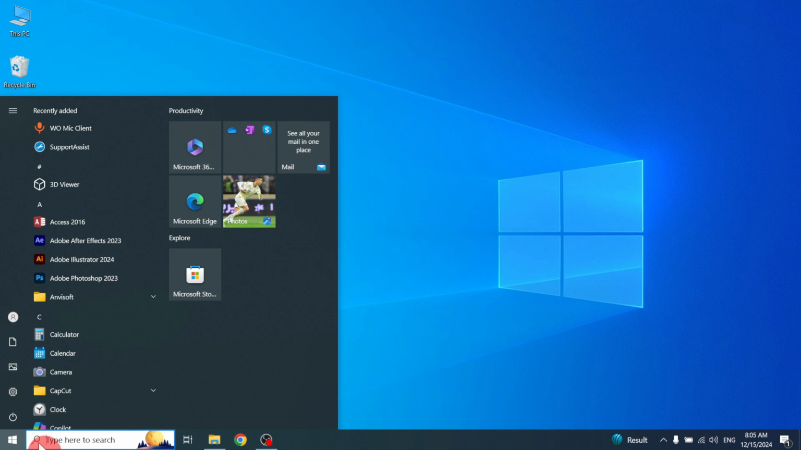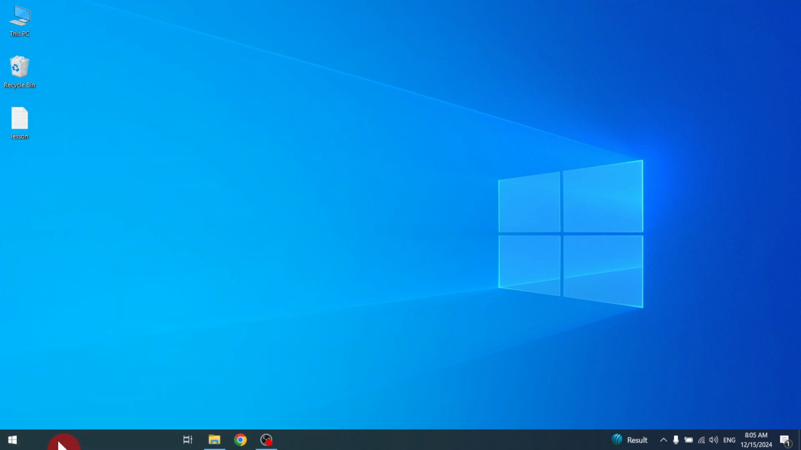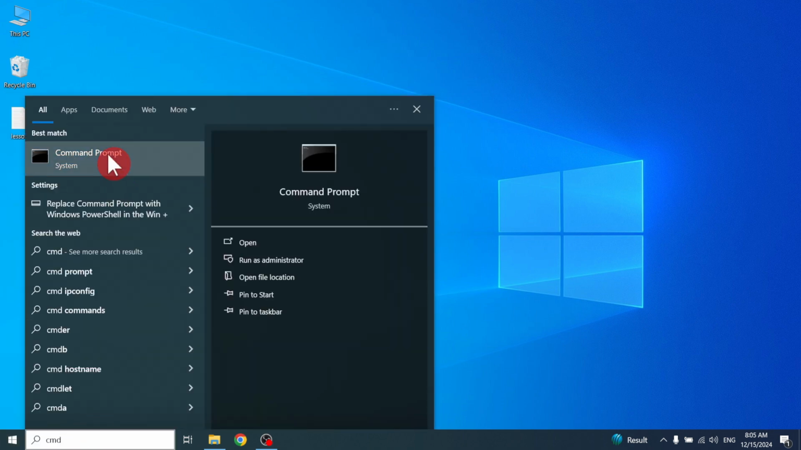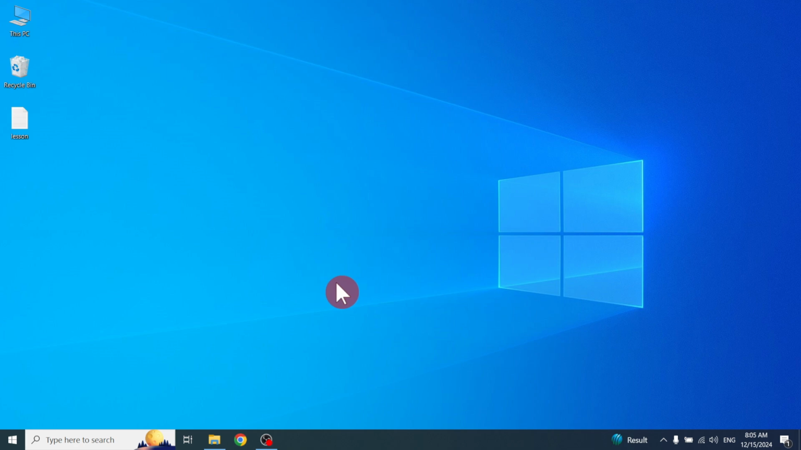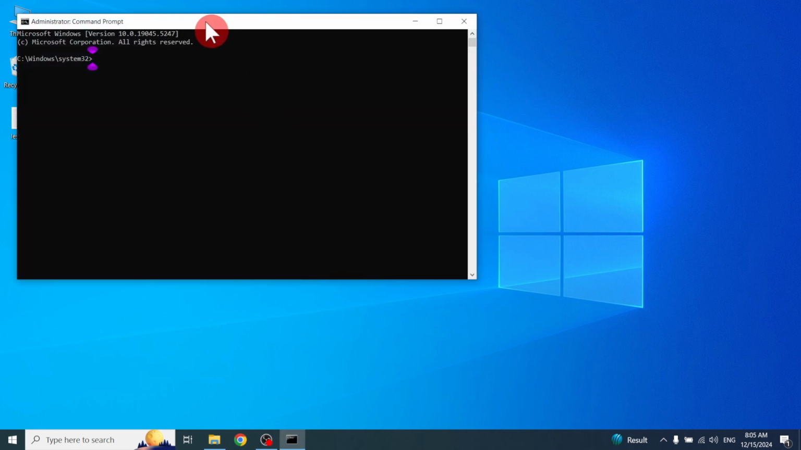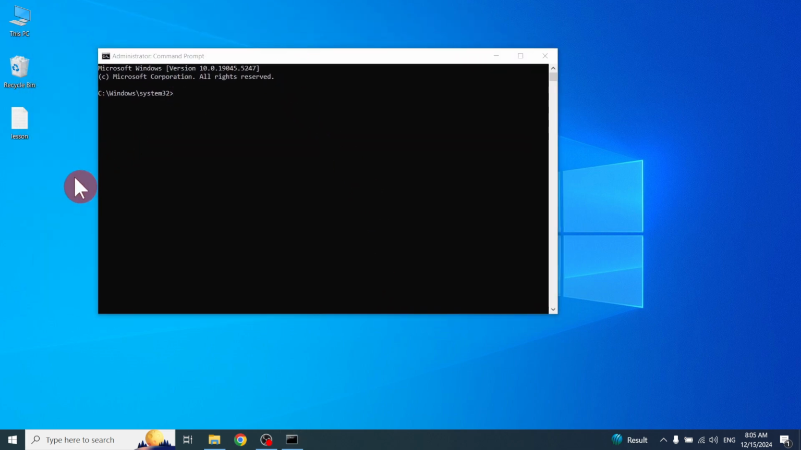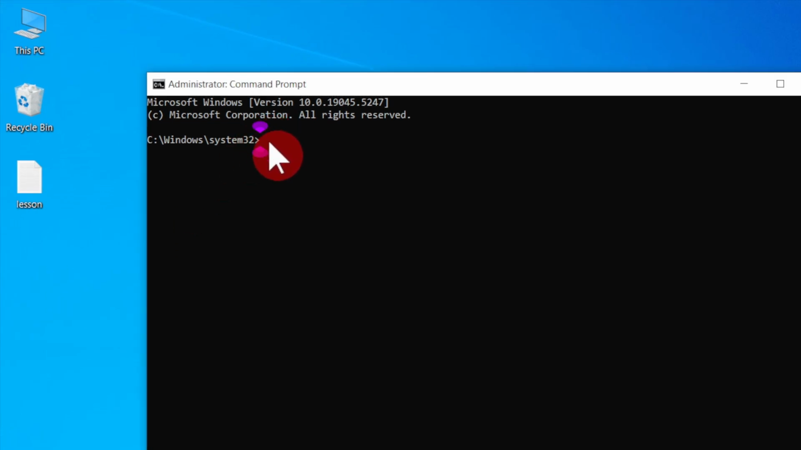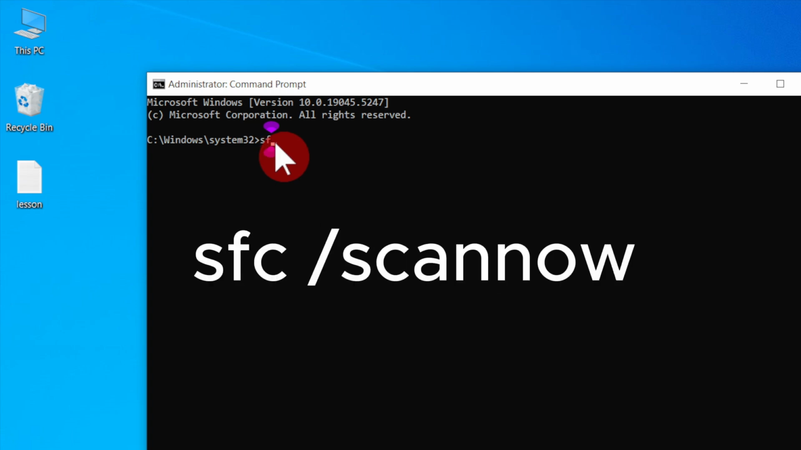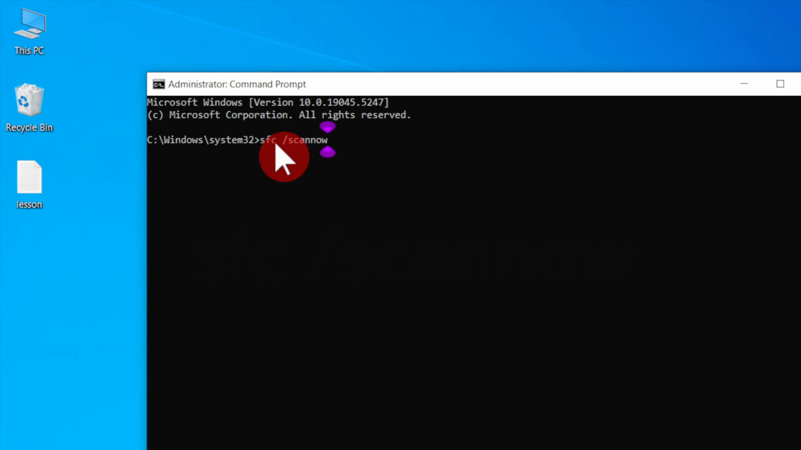Go to the start button, then search for Command Prompt, right click and run as administrator. I'm going to zoom it. Then we have to type a command, which I have given in the description box and on the screen also. Type sfc space slash scannow, and hit enter.